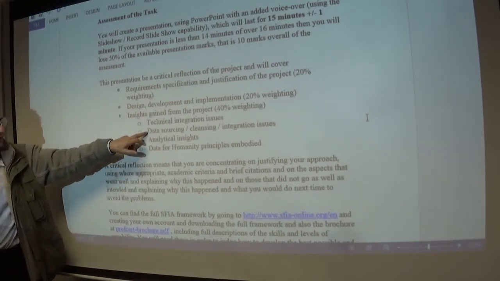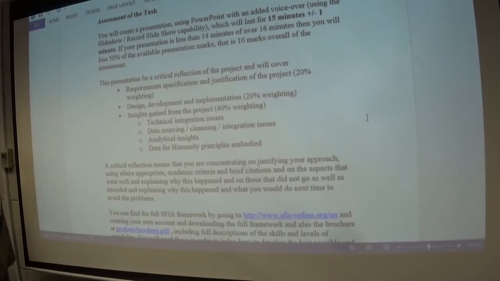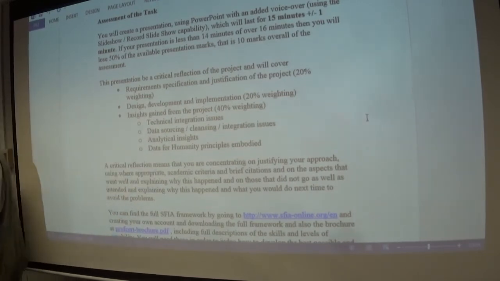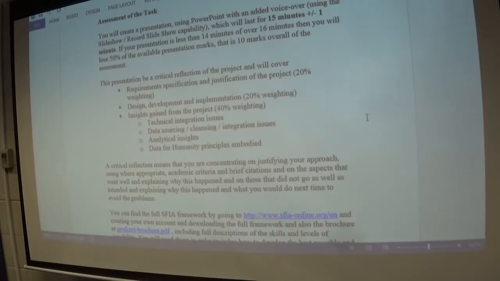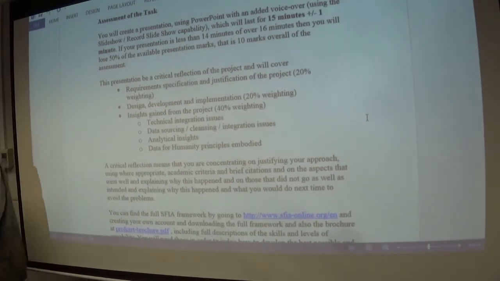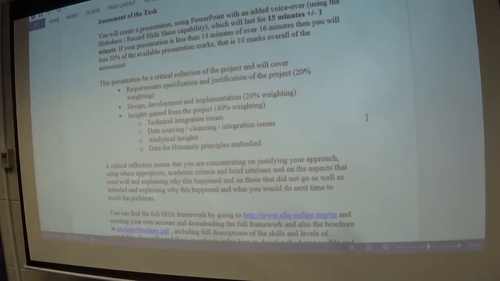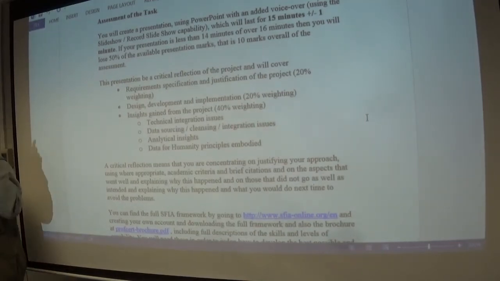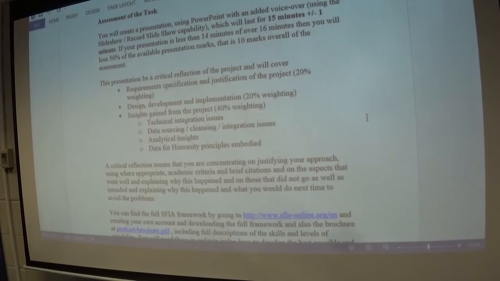And a little bit, 10% looking at the data sourcing and cleansing and loading and integration, connecting different databases or data sets together. A bit on the analytic insights, and what came out of this analysis, what made it so valuable, why is it great? And then a short section on how you've embedded the data for humanity principles, which are listed up a little bit higher up.